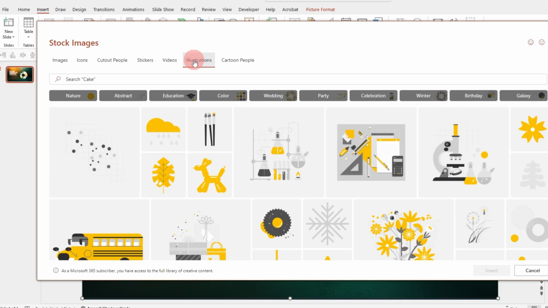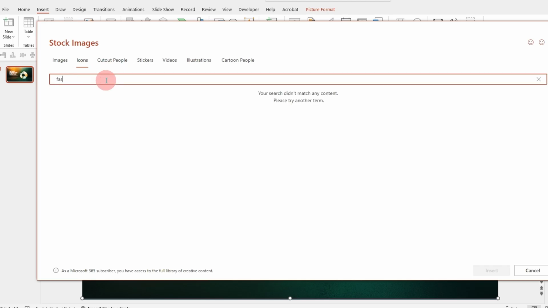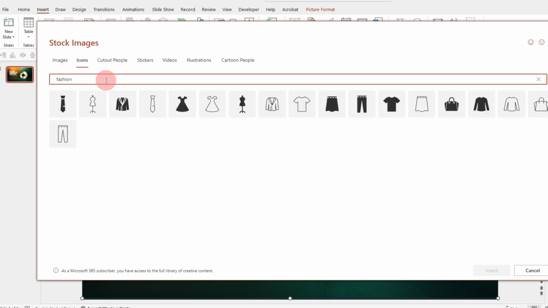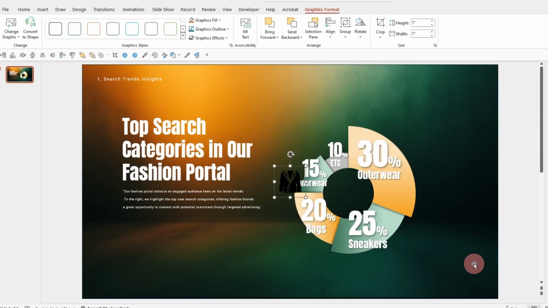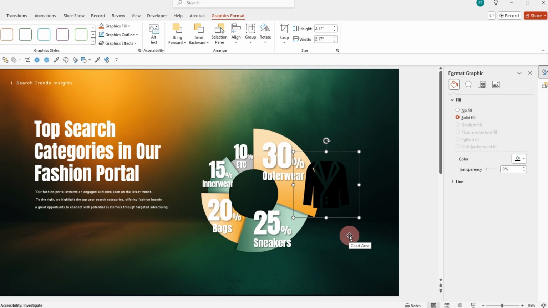This stock image insertion feature is available in the Microsoft 365 version. Let's search for fashion to find an appropriate icon for outerwear. You can see fashion-related icons appearing in the search results. I'll select and insert an icon suitable for outerwear. The advantage of PowerPoint's native icons is that they are editable.